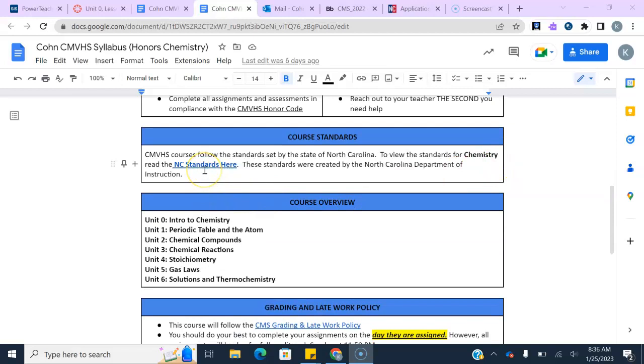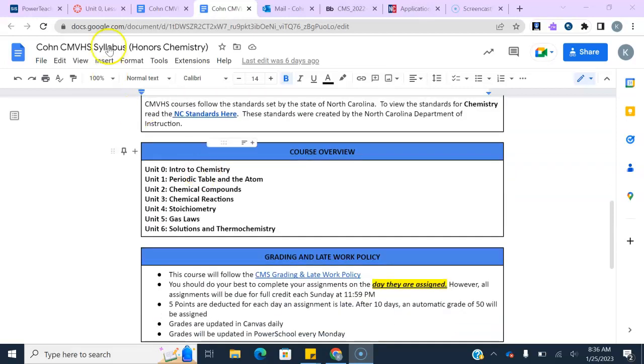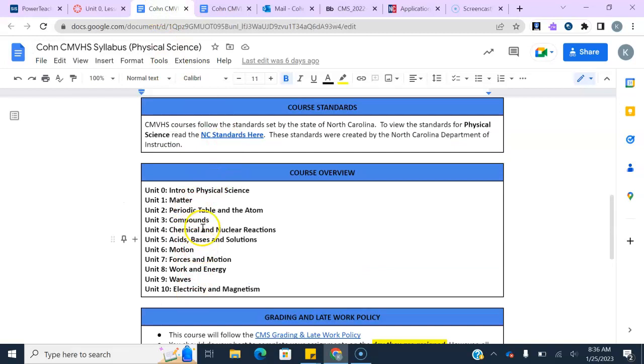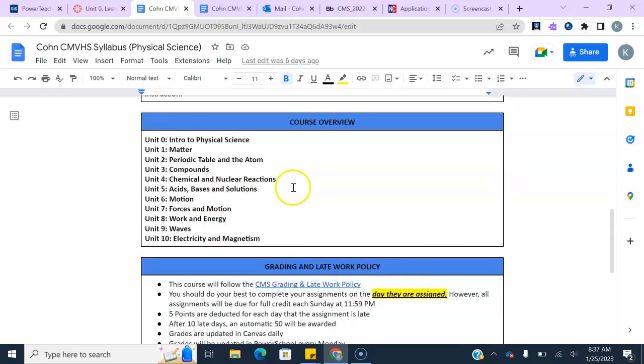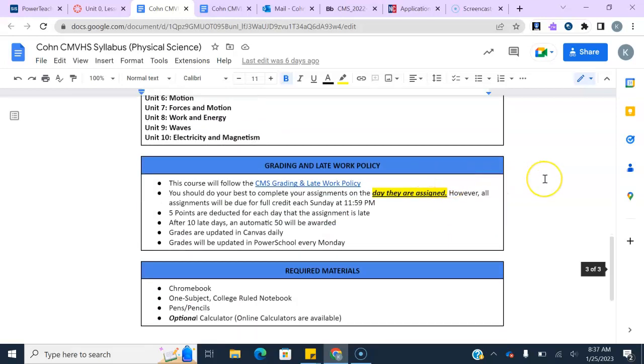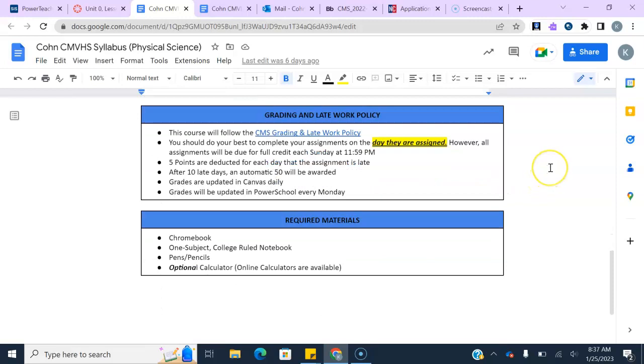Your standards are here, so if you're interested, these are the things that we're learning about this semester, and then also your units. So your course overview for physical science looks like this. Your units are a little bit shorter, so we pack a little bit more into the semester. That's really the biggest difference between the syllabi, what it is we're actually learning. But your grading policy and your required materials are the same.